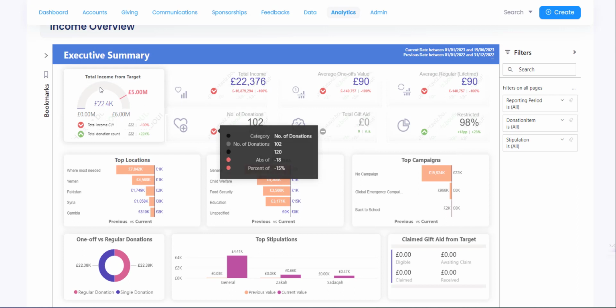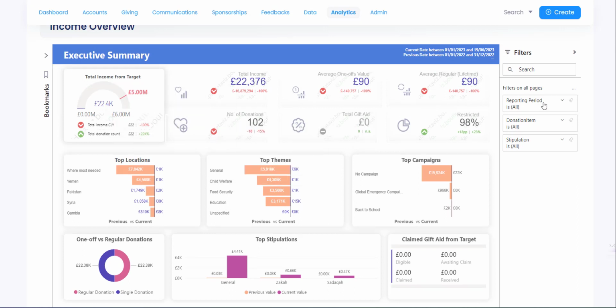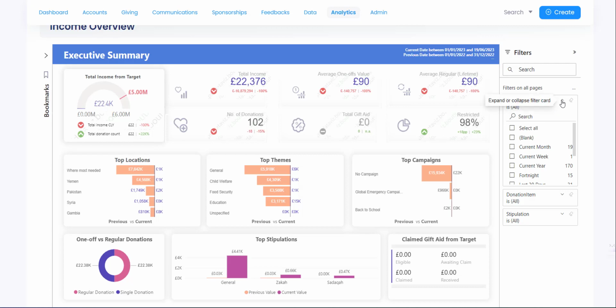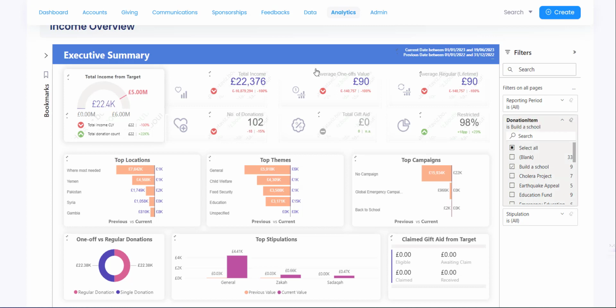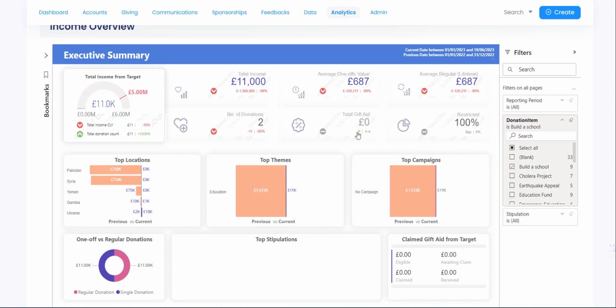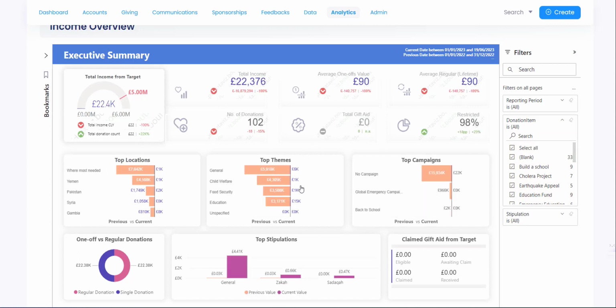Now, what one can do here is a few options. One, we can choose certain reporting periods. So we may say over the last 30 days, over the last month. We can choose for specific donation items. So in our system, we may have specific donation items. So we may say, okay, we only want to see the information related to a Build a School project. So if we just choose Build a School, then this will populate with only Build a School income. So it's £11,000, for example. If we go back to select all, it will repopulate the total.